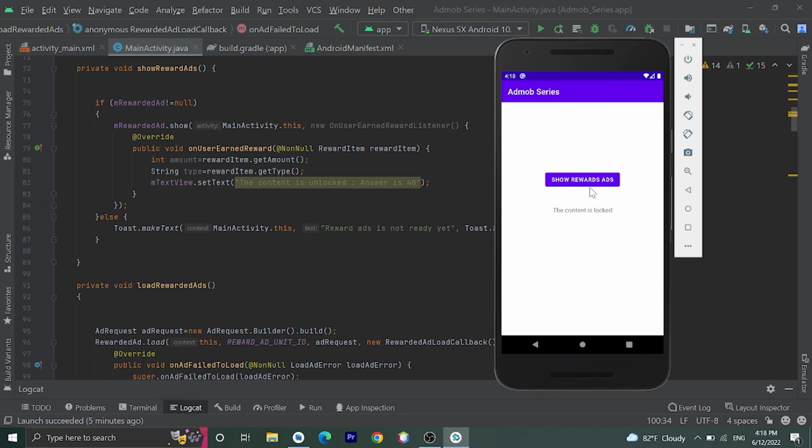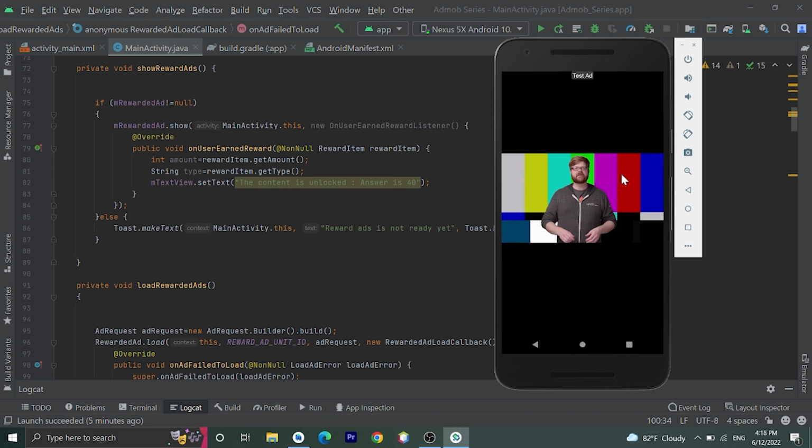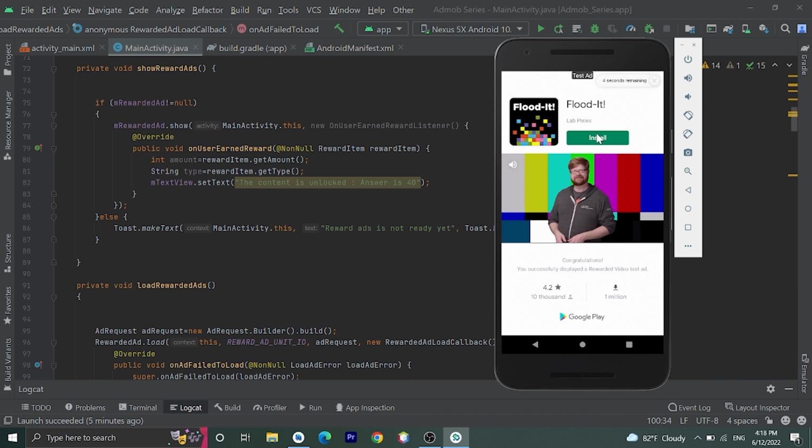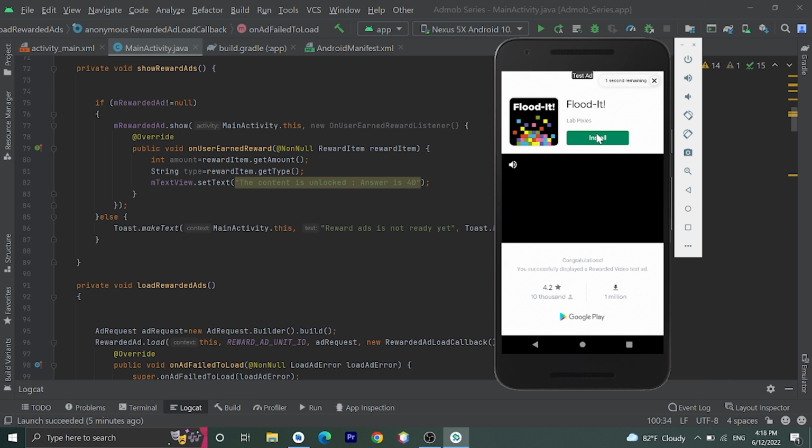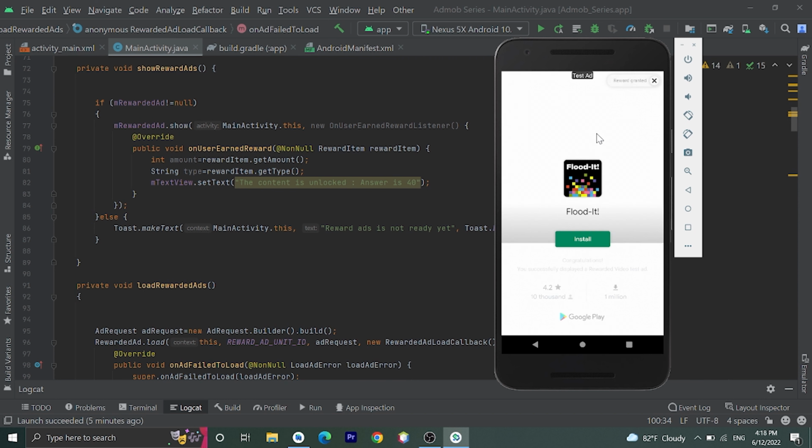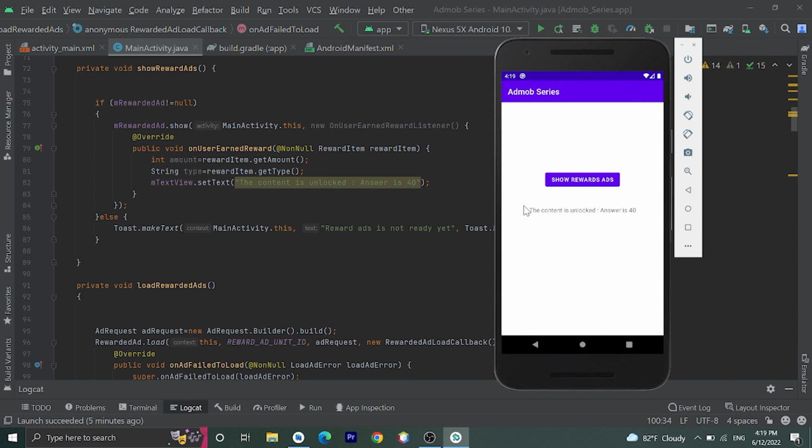Okay, let's click on show rewarded. Here is our rewarded ad. And after this reward is granted, let's close this, and here it is. The content is unlocked. Answer is 40. Okay, this way you can implement Google AdMob rewarded ads in your Android application using Java.